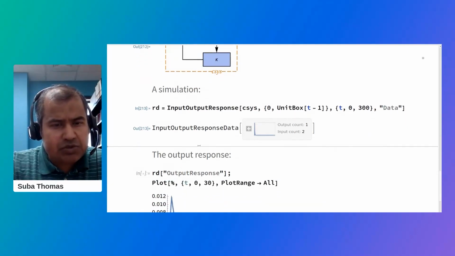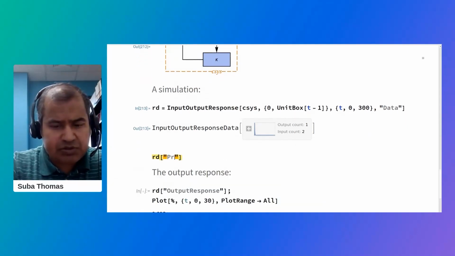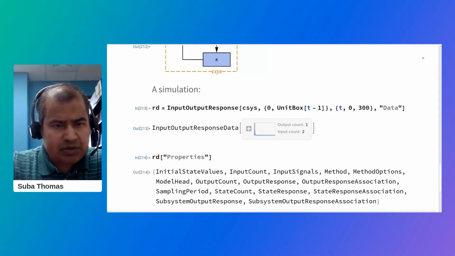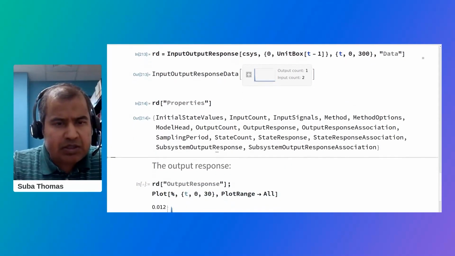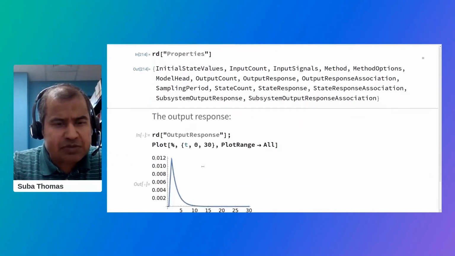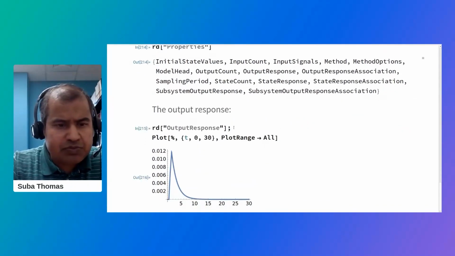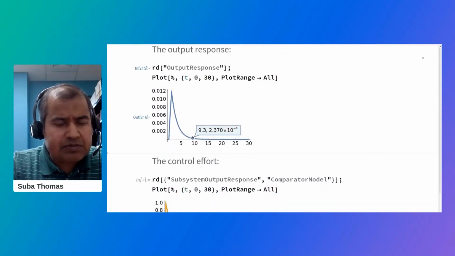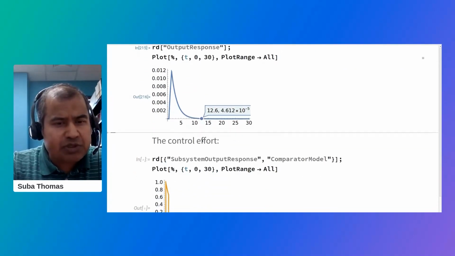So this also has a whole bunch of properties. One of them is output response, which is just the output of the system. So I compute the output response, and I see that now I've actually improved. It doesn't take that much time to settle. Another signal that I would be interested in is the control effort. In this case, I'm limited in the amount of flow rate I can allow, so I would like to know what the flow rate is.